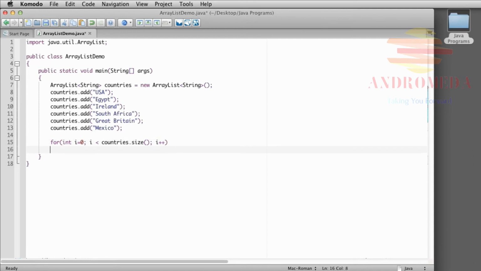So that'll loop through. Now, for each one, we're going to have to use the get command to get the individual values. So as we go through, we're going to use System.out.println(countries.get(i)). So first time through, it's going to get the first one, then the second one, all the way through our ArrayList.